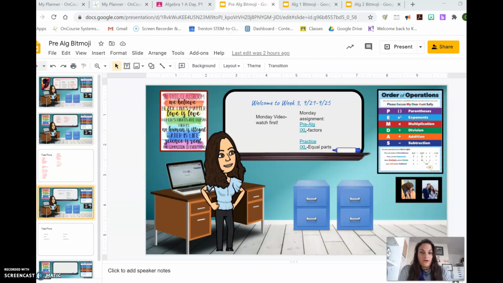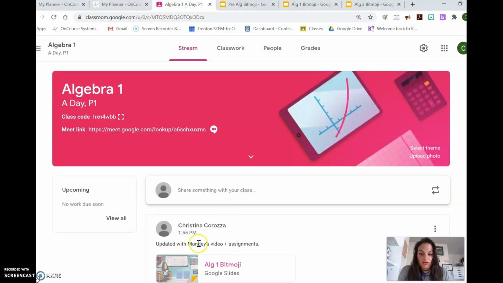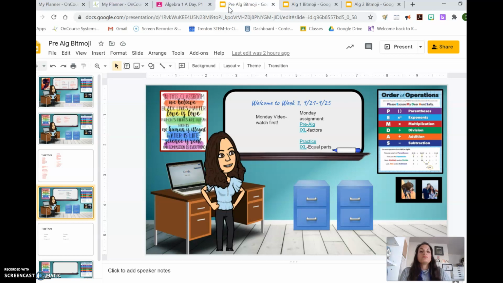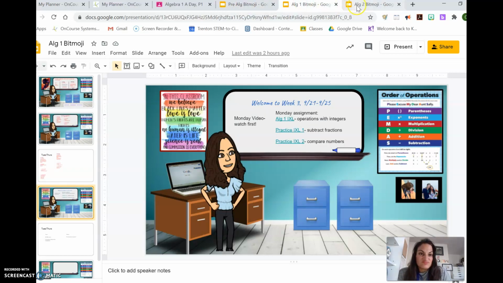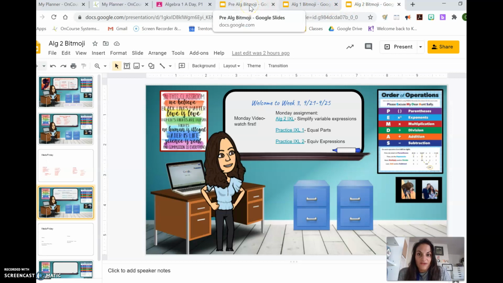Whenever you come on Monday morning for your math class, make sure that you check the updated Bitmoji on the top of your Google Classroom, like this. Check here: updated with Monday's videos and assignments. You're going to click over here, and that's what I have open now. Here's pre-algebra, algebra 1, and algebra 2. They look pretty similar. Make sure that you're in the right class.